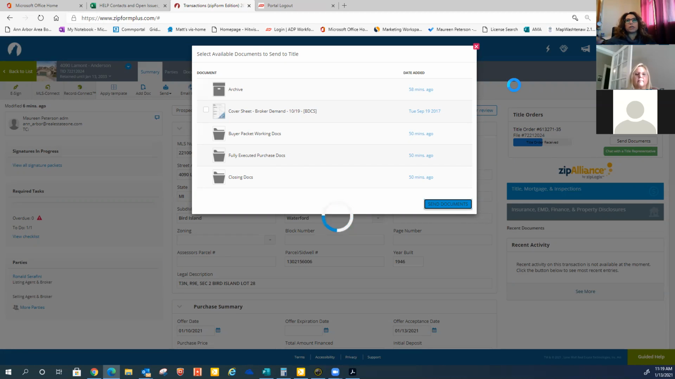Those documents are transmitted not via email. They go directly from the zipForm transaction into RamQuest. So RamQuest is like the back office of Capital Title. And so there's no more downloading, emailing. There's none of that. No more third party, we're not relying on another service to get documents over to Capital. It is from point A to point B in a straight line.